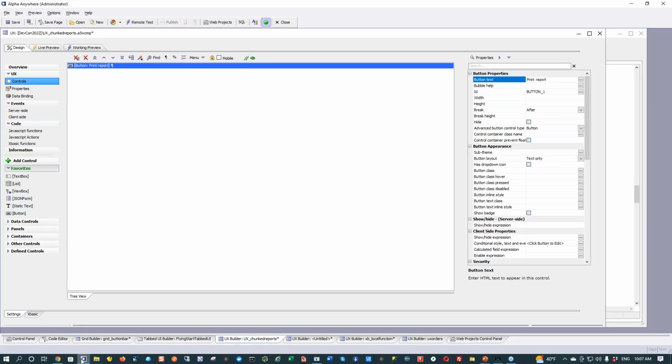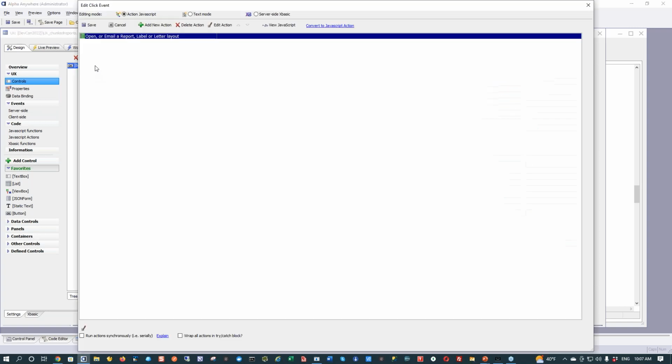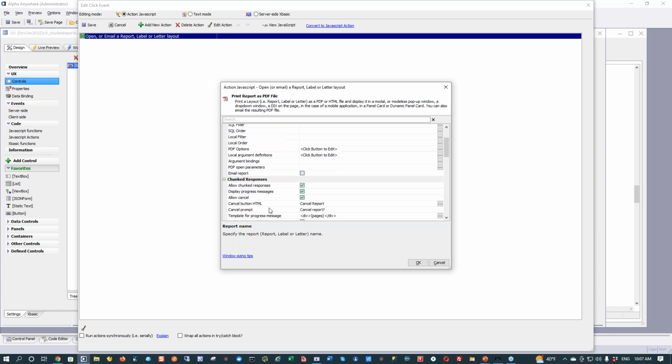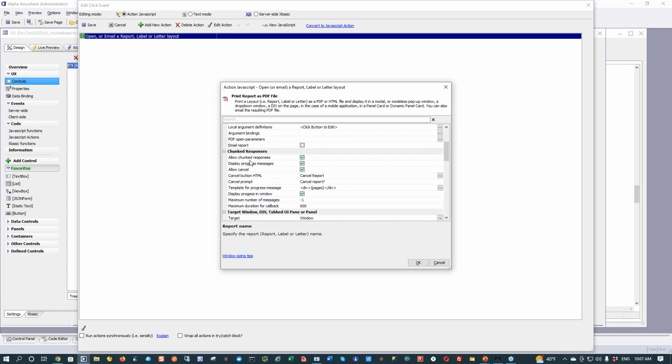So as you can see, it's pretty easy to enable chunk reports. It's just a checkbox on the report action JavaScript to allow chunk responses.